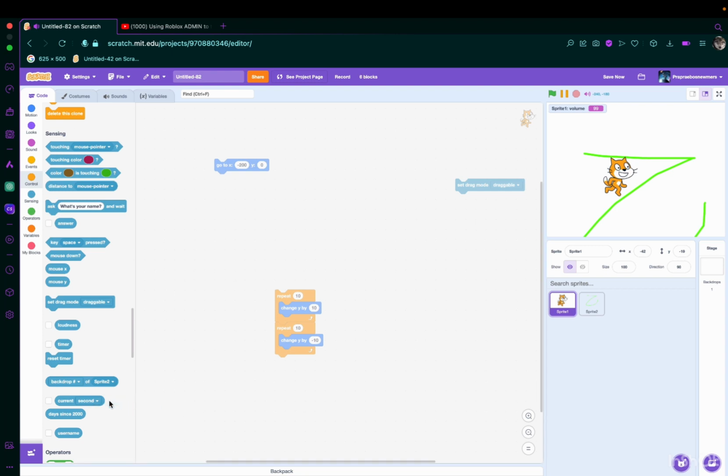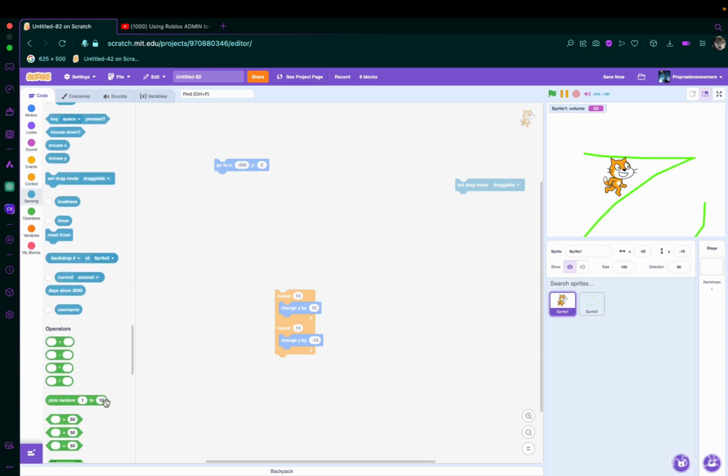I would get it if it was days since a certain value, but days since specifically 2000 is just not really that useful. Username, my username is that. It just tells you the username.